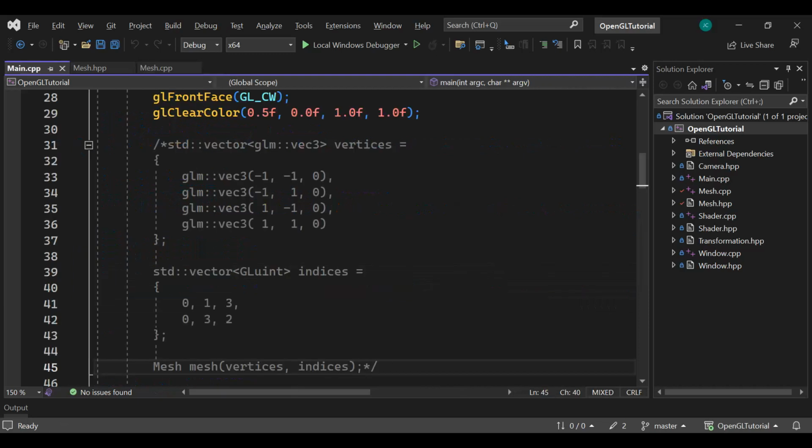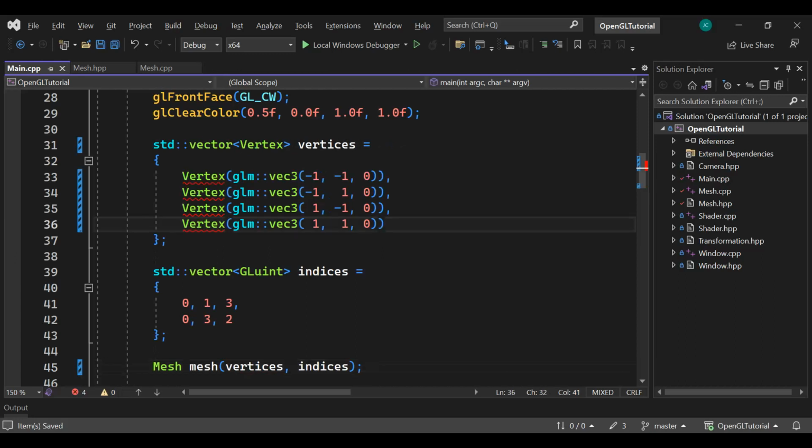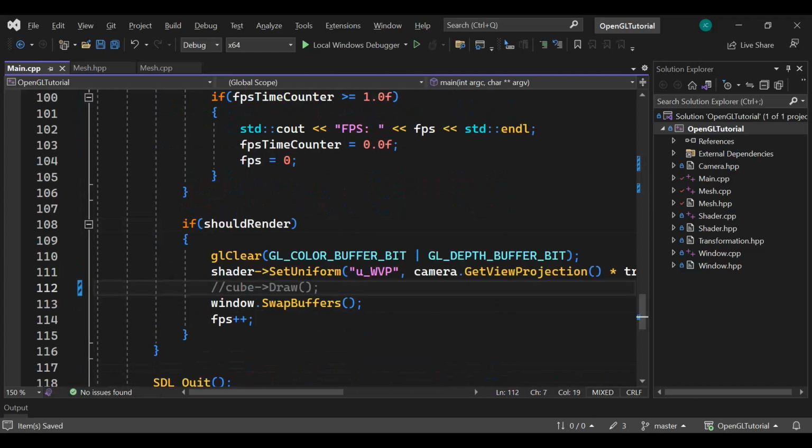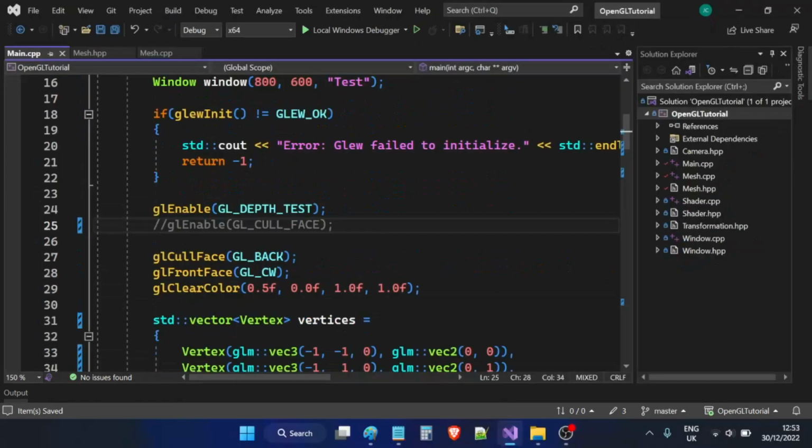In the main file, I'll uncomment the code that made the quad. I'll change the vector of positions to a vector of vertices. These are the texture coordinates I'll be using. For now, I'll comment out the cube and where it's drawn. Remember to draw the quad instead. I did a couple of things. First of all, I disabled face culling because I want the quad to show from both sides in this case.